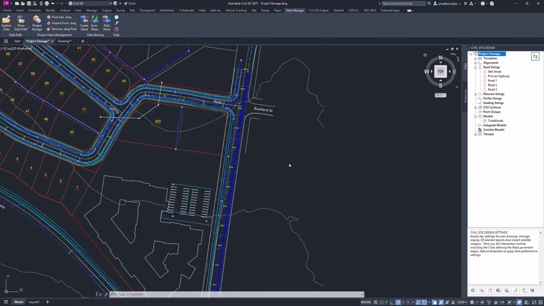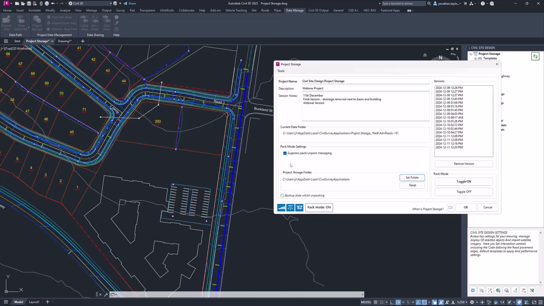So I've basically had this project open for a few days and just been tinkering with it, closing down, opening it, making changes, changing the session notes, just working on it. Obviously not to maybe the same extent you guys would, but trying to generate a number of versions. So let's just go back to one that was yesterday afternoon and click Restore Version.